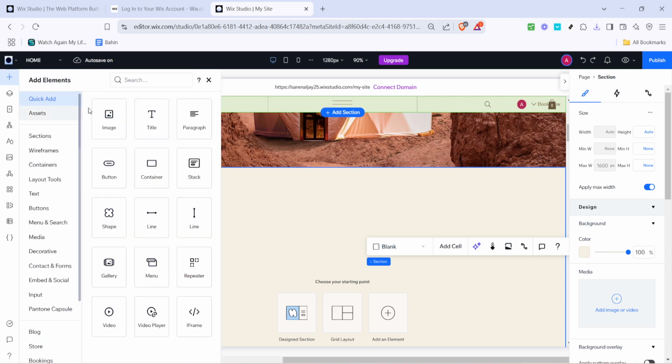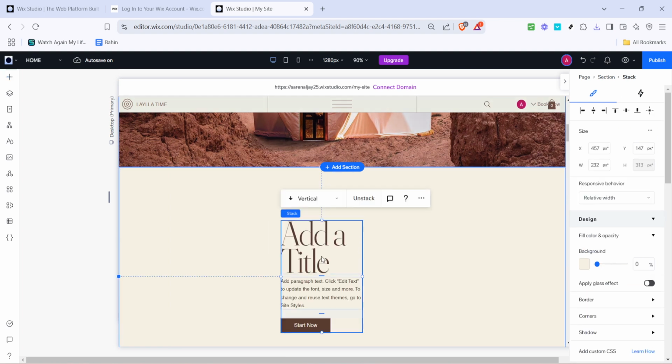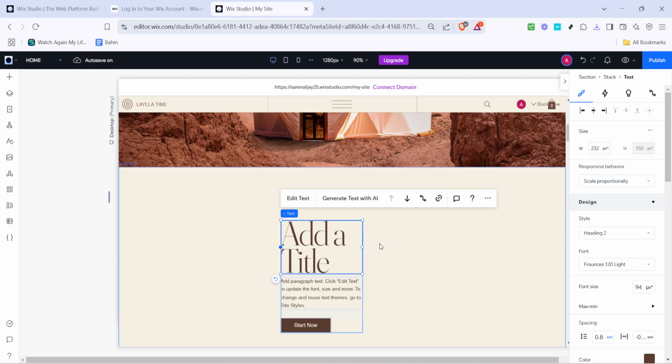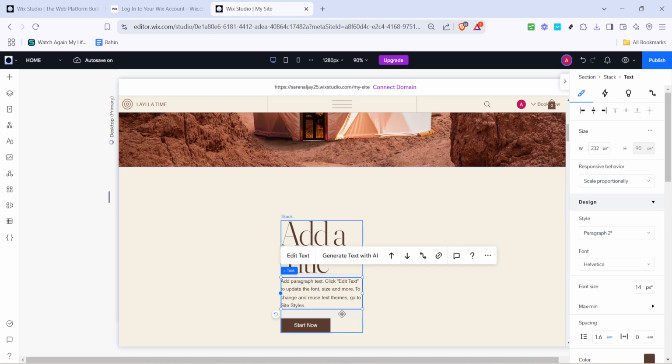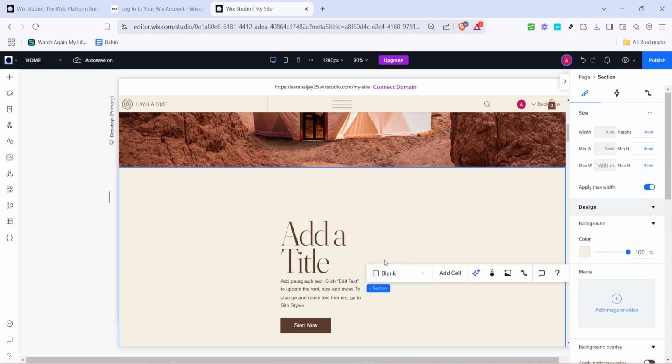Next, in the panel that just opened, look for the Quick Add option. This feature is designed to make your life easier by providing a streamlined approach to adding elements to your project. You'll see it listed among other options, and it's usually quite prominent, thanks to Wix's user-friendly design. Clicking on Quick Add will reveal a submenu of items that you can add instantly, saving you from navigating through multiple menus. Now, focus on finding the stack option within the Quick Add submenu.